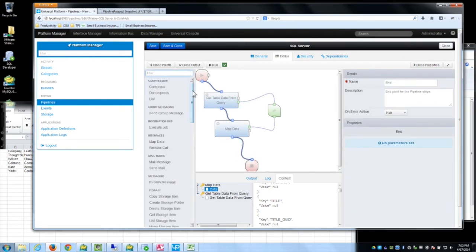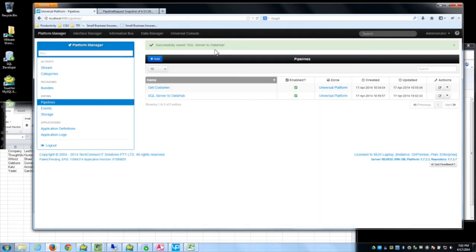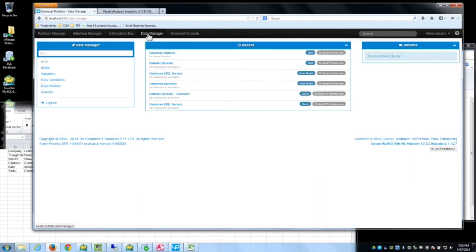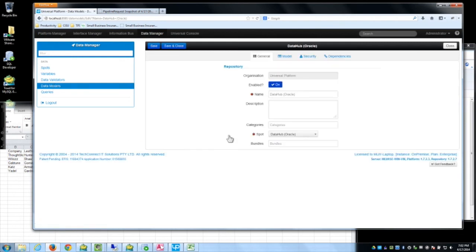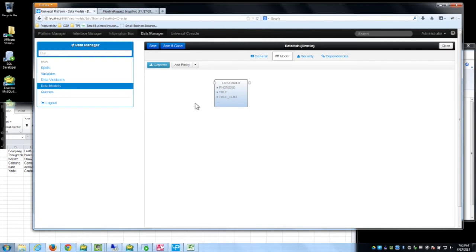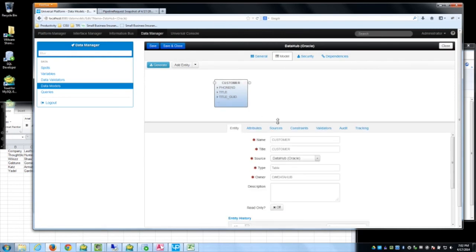The next step is that we actually require this information to now go into the database. But there's one additional thing I need to point out. If I save and close that particular pipeline and return to the data manager, data models, what we would like this to do is to be able to update from all of the different sources, but specifically we want to set a constraint such that it would be an update if the email was the same. So what we're doing is we understand that in our organization, emails are unique to customers.